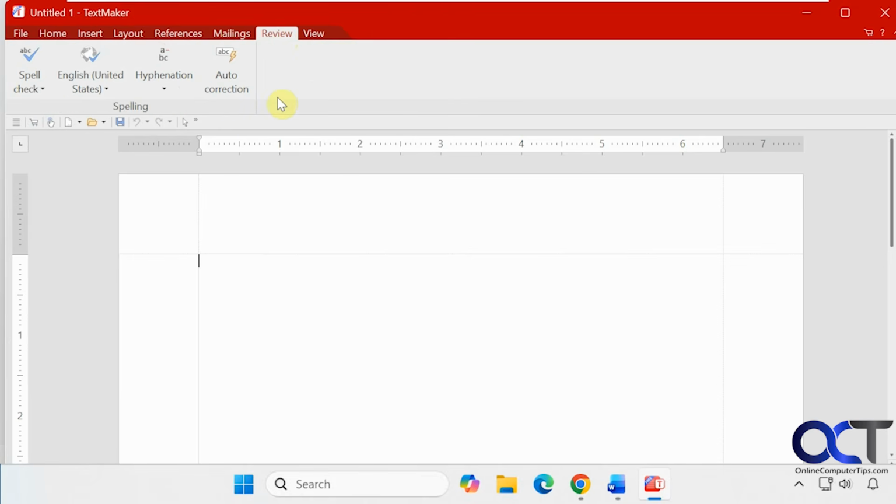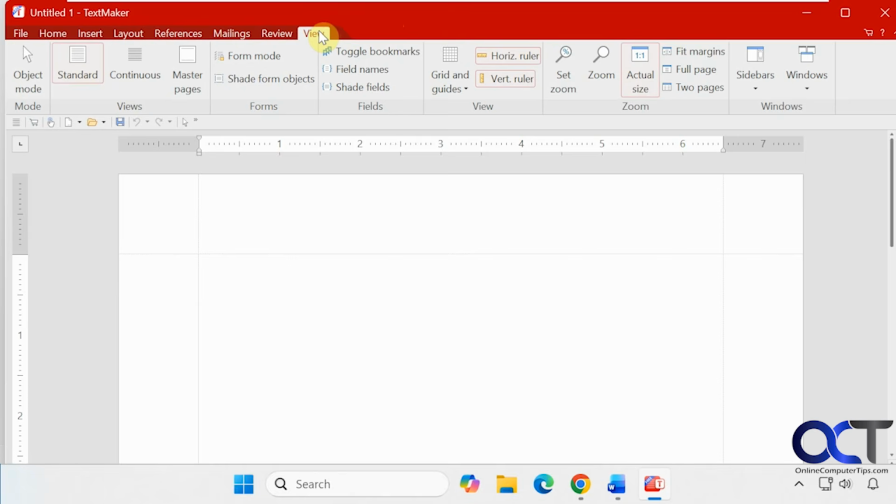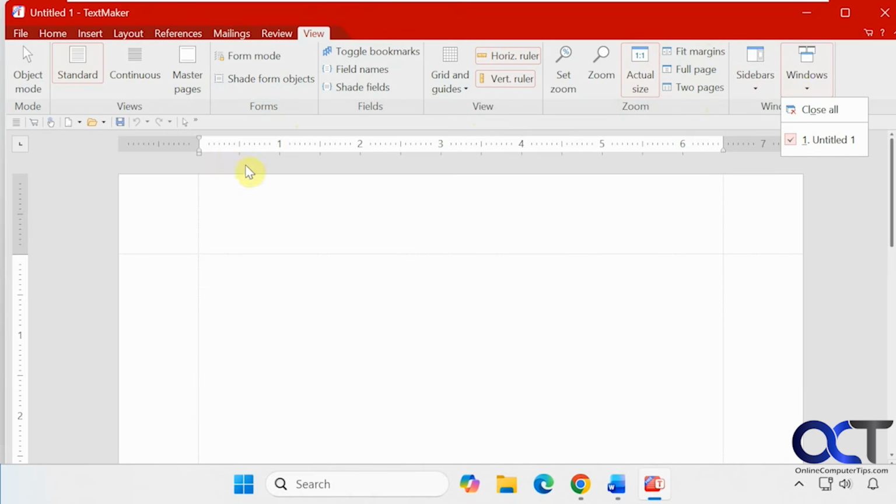Review settings, spell checker. You could even turn off spelling as you type if you want, edit your dictionary, and then some view options here. Standard mode. If you don't want page breaks here, you could have it be continuous mode. Form option, fields, grids and rulers, zoom options, page views, sidebars, and window options.